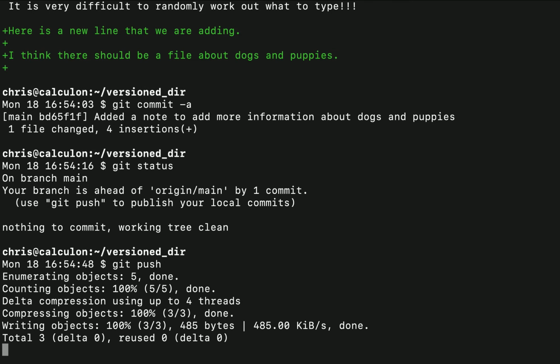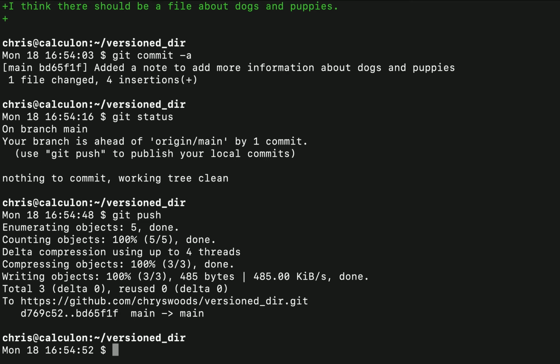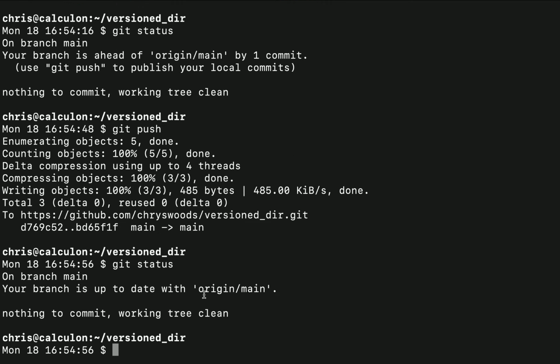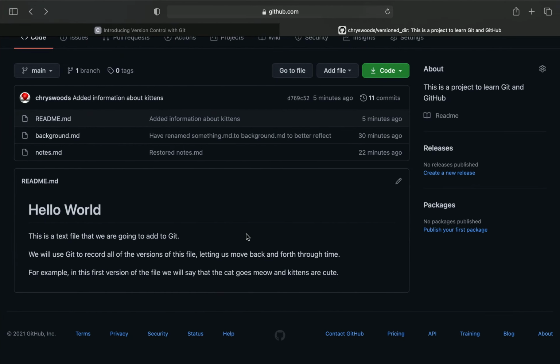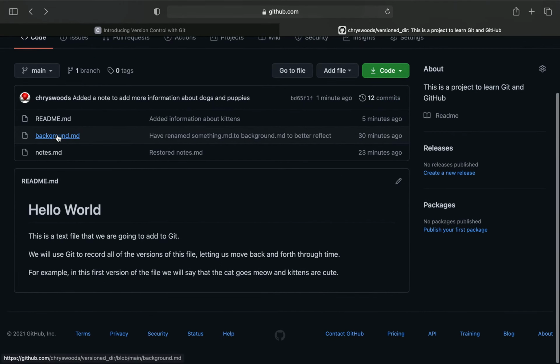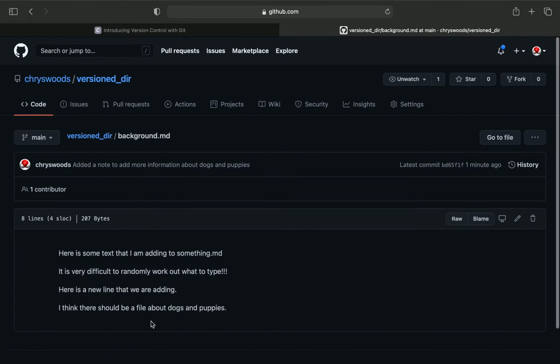Off it goes. I don't need to type in my username or password because mine are already cached by my computer. And now if I do git status, we will see that my branch is up to date with origin main. That means the versions which are in my repository on my computer are exactly the same as the versions which are on GitHub. And if I reload this page, we should now have 12 commits. And if I look at background.md, there we are. It has the line about dogs and puppies.